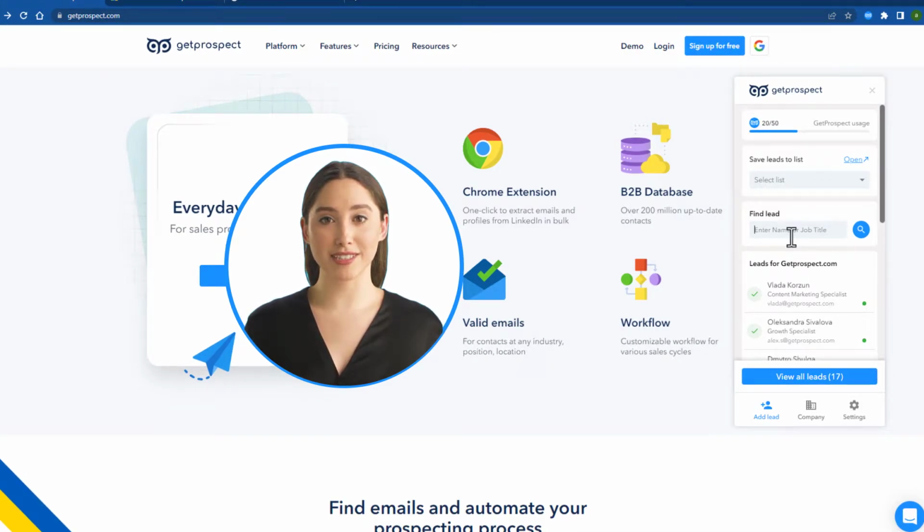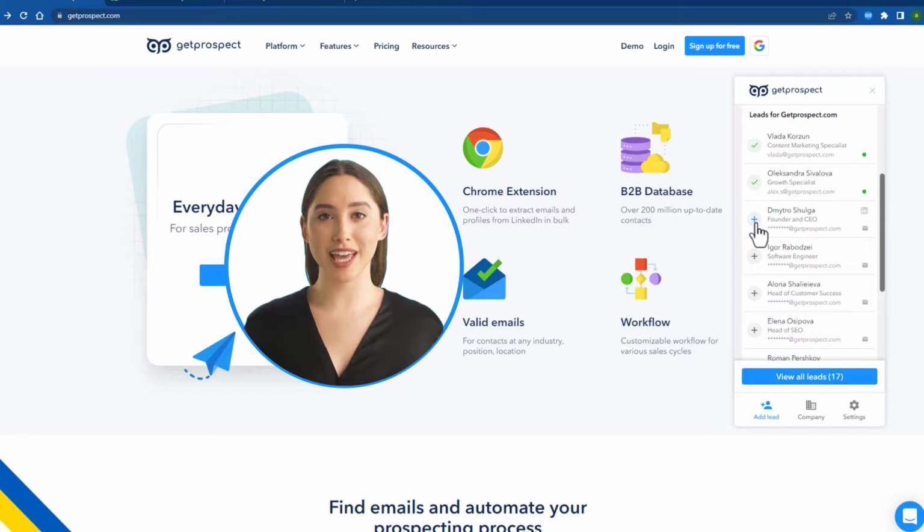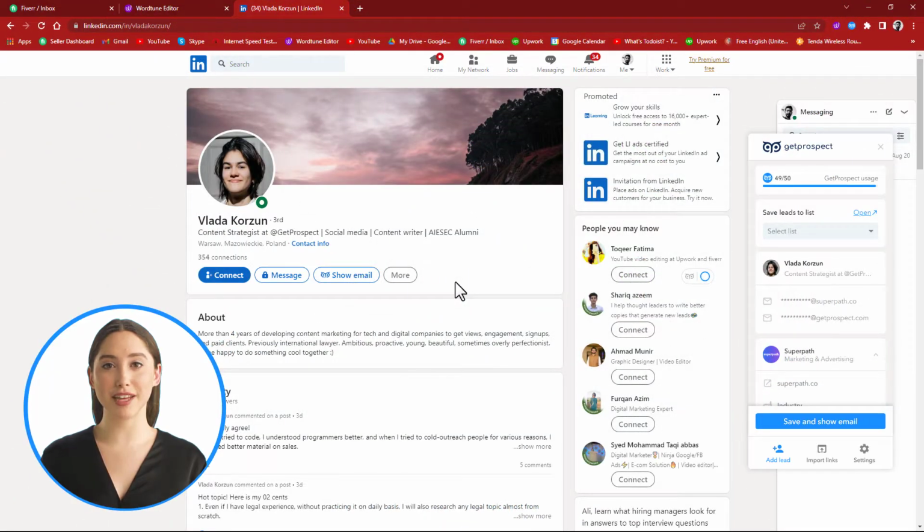You can use the built-in search bar to filter out leads with certain names or job titles. You can save contacts individually by clicking the plus icons near their names. Also, you can click on the LinkedIn icon of the lead and it will redirect you to their profile.